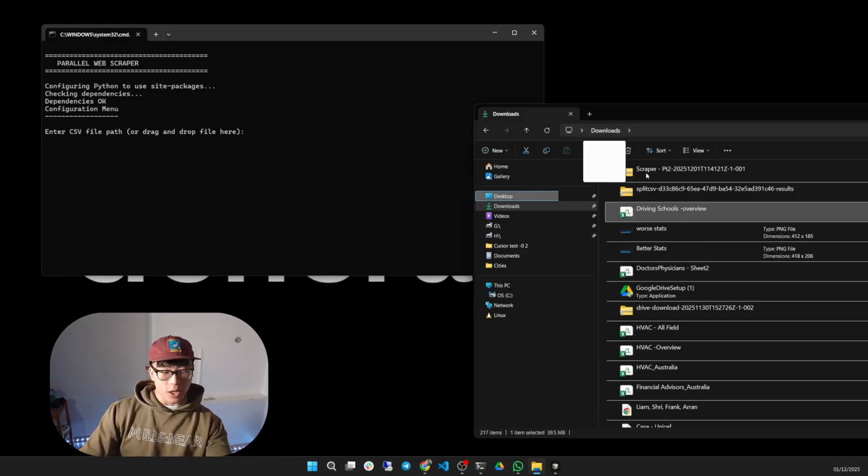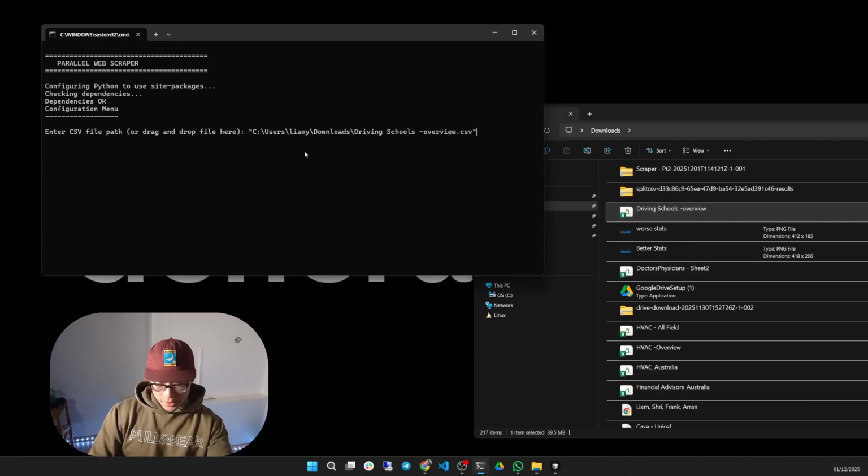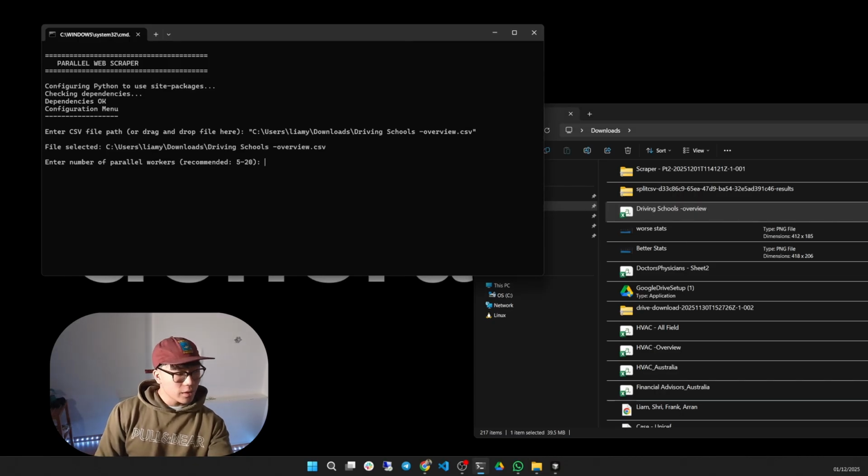So you take this driving schools overview data, you plop it in here, and it just maps over the file path. You hit enter. You enter the number of parallel workers, which is 8. Then you enter the delay, which you can change to 0.3. I usually do 0.3. And this is the time between requests.